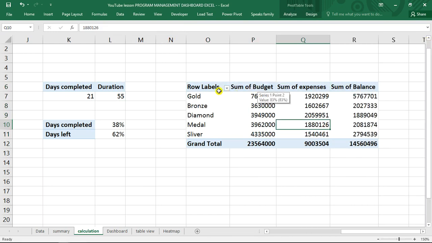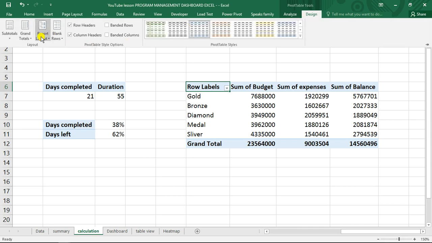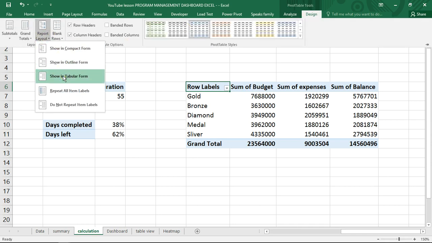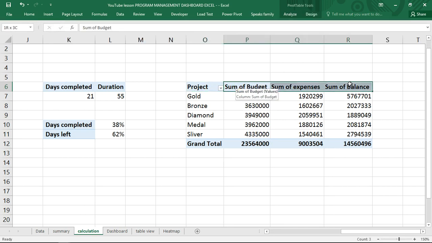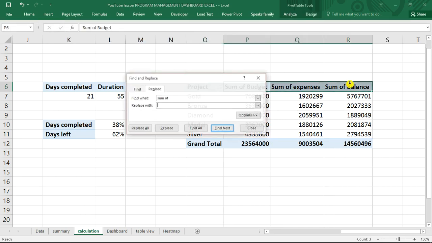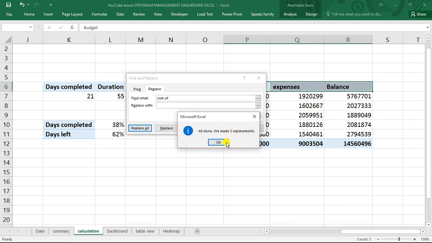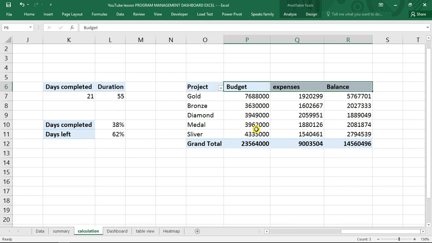So this is showing rollable. So I have to click here and go to report layout and show in tabular form. So now it's showing the project. To get rid of the "sum of", just Control H will help you get this, and just replace the "sum of" with nothing. So replace, and this time around we're getting it like this, and this is cool, right?